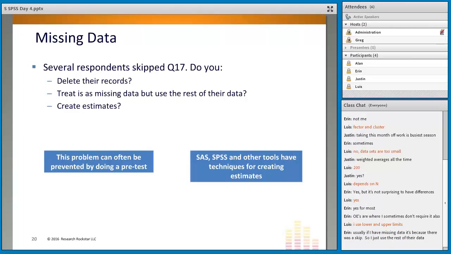Lewis uses upper and lower limits. Okay, good, bounds. Aaron, usually if I have missing data, it's because there was a skip, so I just use the rest of their data. Okay, again, both of those are perfect examples. Let me see. Justin, what do you guys do if you have missing data?